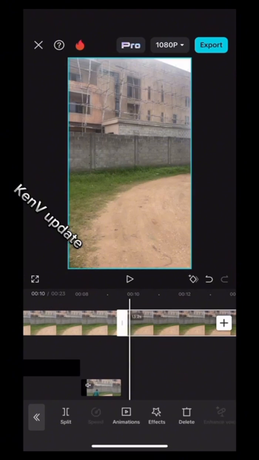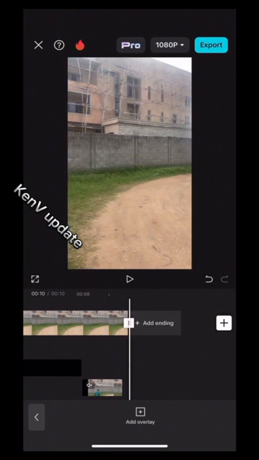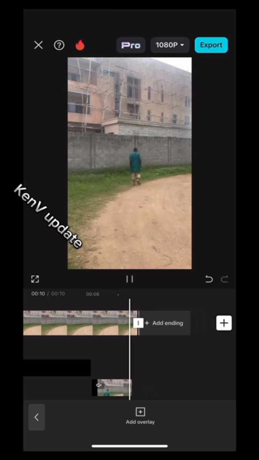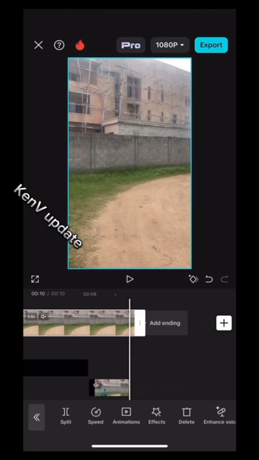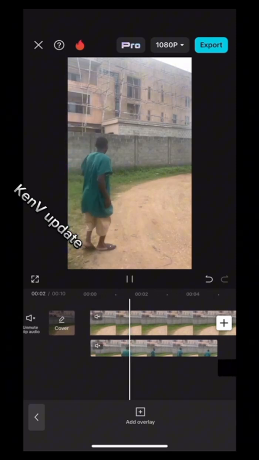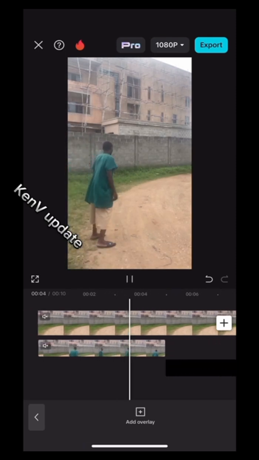Click on that empty. Come and click delete. So you can see it does not rhyme. Click on that empty space and just trim it a bit so that it will rhyme with this. Perfect. This is good. So at this point, this video is ready. What is remaining is to export it. I believe you know how to export it.